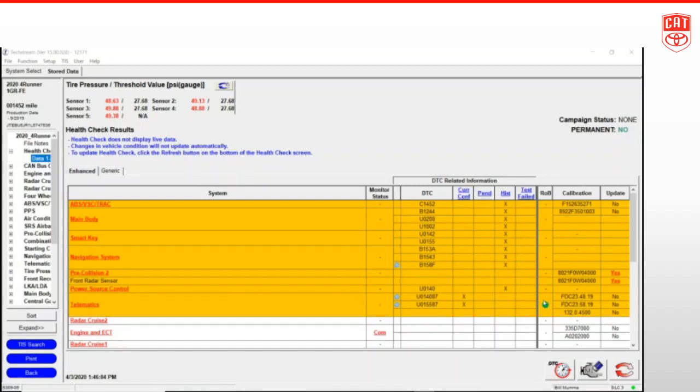So you want to make sure you store all data because you don't know what you're going to need at the beginning of a diagnosis. It's once you're in the diagnosis, you're like, oh, I needed that freeze frame data and now it's gone. So we want to prevent that by storing all data.